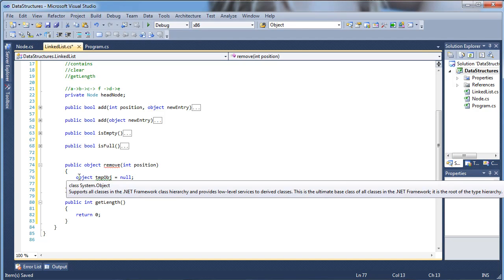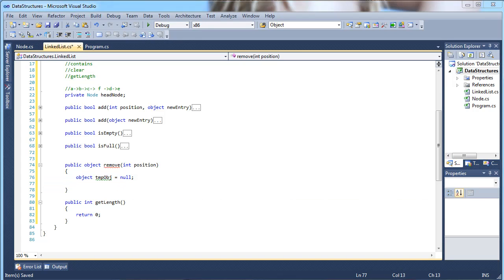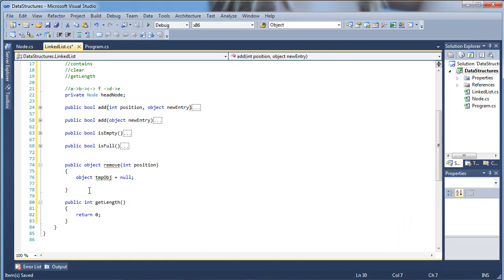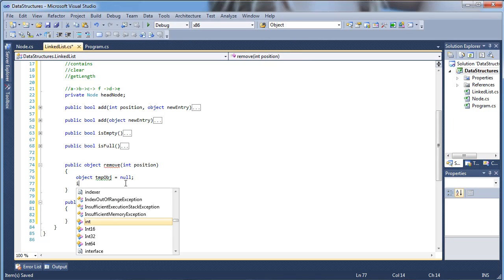Okay, so we have this temp object that we're going to be returning later after we remove something. And so now think back to our add. What did we do first? We checked if it's empty or position equals 1. These are always the special cases, but this one's going to be a little bit different. So we do have to check if it's empty.